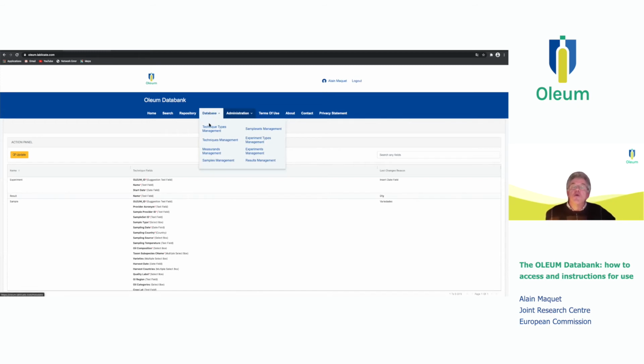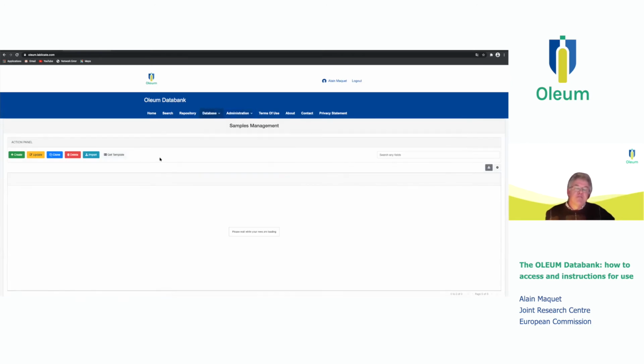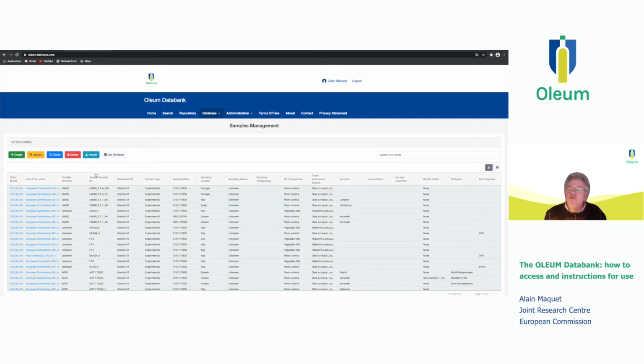So now if we go to the sample management, here we will have a list. You can see that for each entity we have the same approach. When you are in an entity, you have an overview window where you can see listed all the current samples that are registered for the moment. These are shown by 20, and you can go through the different pages by clicking here.